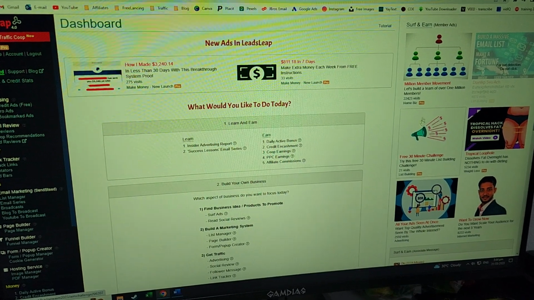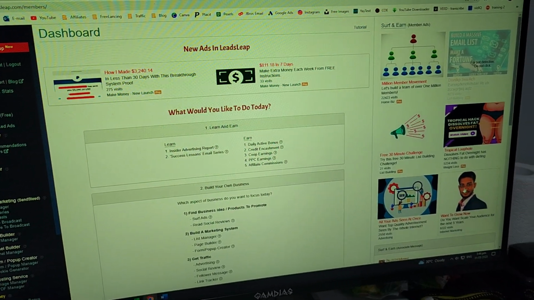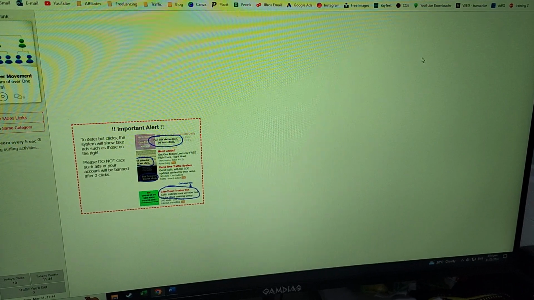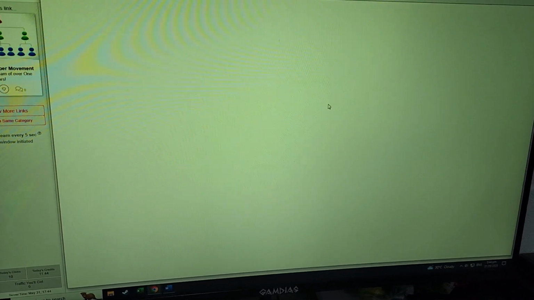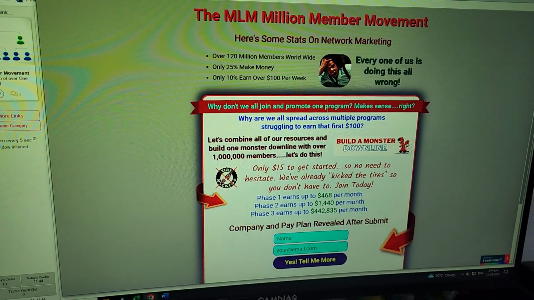And well, for starters, over here you can surf and earn credits, which then you can use to either post your own ads and other referrals for affiliate marketing sites, or you can use them to cash out for actual money. So that's the cool thing about Lead Sleep. These credits can go either way.